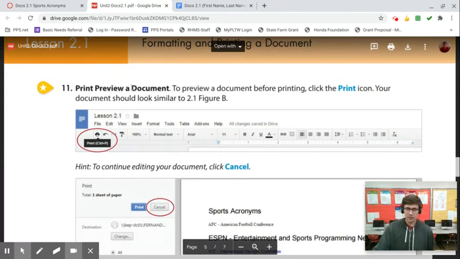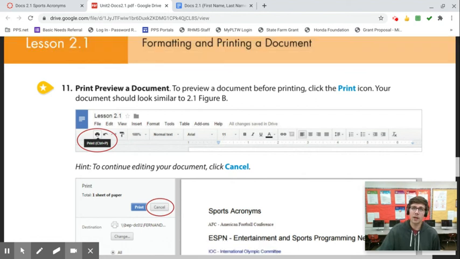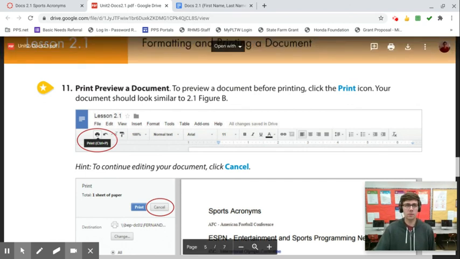Now, anytime that you see in my assignment something about printing, please do not print the assignments because we don't need to. We're distance learning. There's no paper to turn in. There's nothing to turn in here. It's just doing it on the computer and then clicking the submit button.